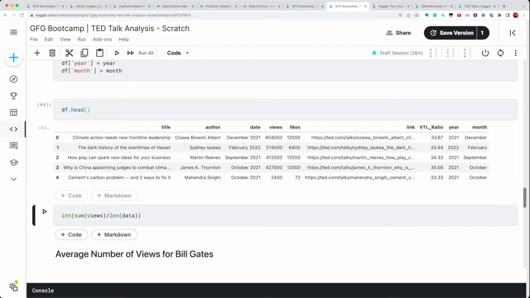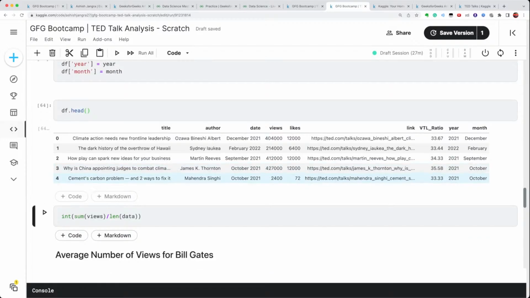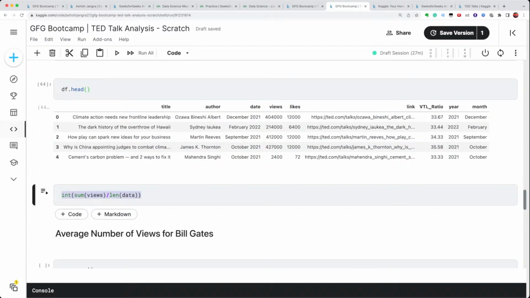Okay, now that we have year and month, do let me know in the chat how I can sort the values based on years, or how I can make groups out of it, because the main question is how many TED Talks were given in 2020. The answer should be: I will take the data frame, take the year column, is equal to 2021, and pass it to the original data frame. This is the concept that we have discussed earlier as well.